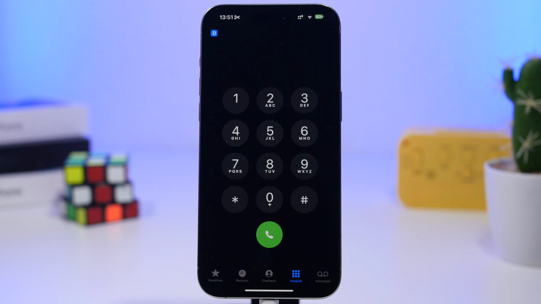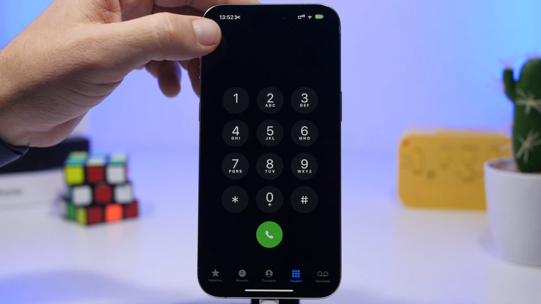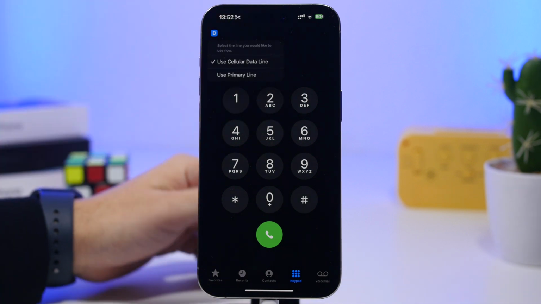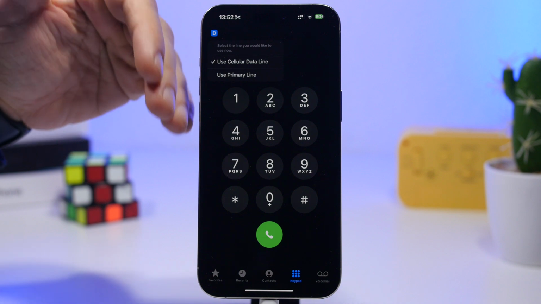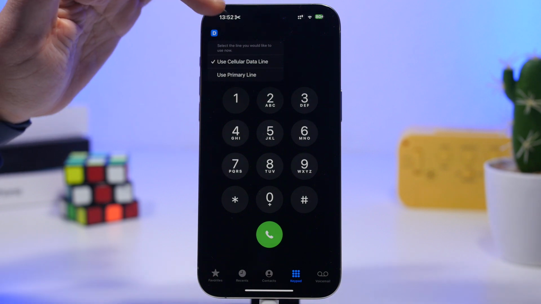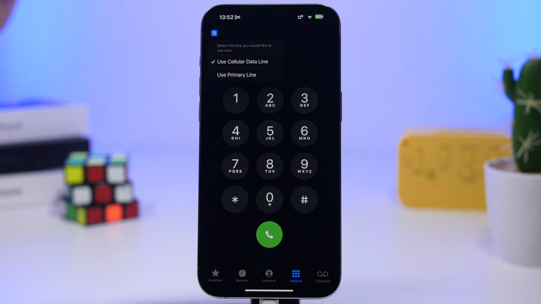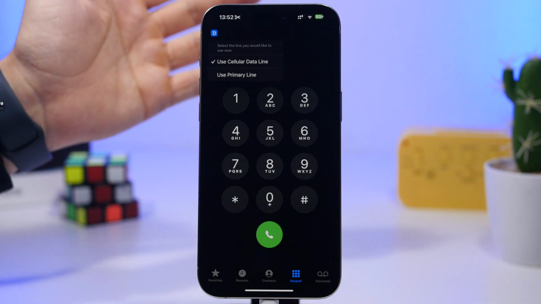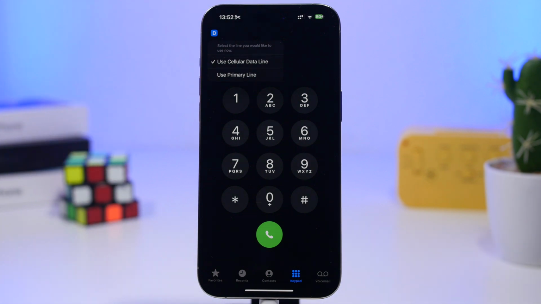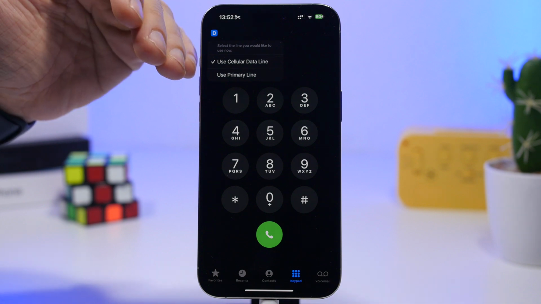On the Phone app, if you have two different numbers, or let's say you have a first number and then maybe an eSIM, another number, whatever numbers you have, as long as you have more than one, you can quickly switch between those numbers when you're on the dialer here. You can see we have a little icon right there. I have two different lines, the primary one and the cellular data line, and I can just switch between them directly from here. Before I make a phone call, let's say I want to choose which one I want to use, I can switch right here.